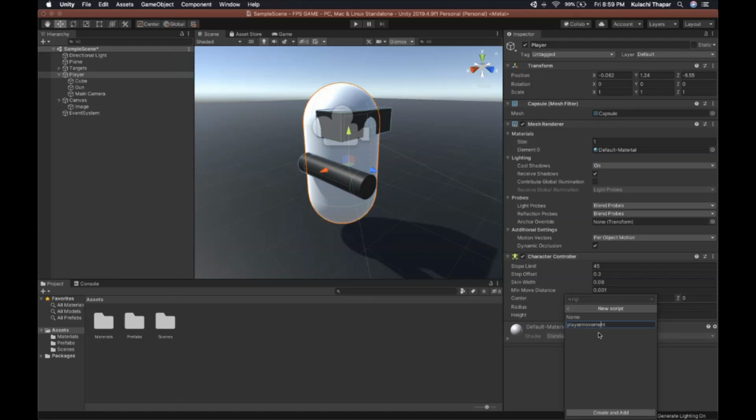It's actually better to always keep it camel case. Well, it's a script name, so let's keep it capital P and capital M. So it's called PlayerMovement. And if you click enter, it should show up in your assets.